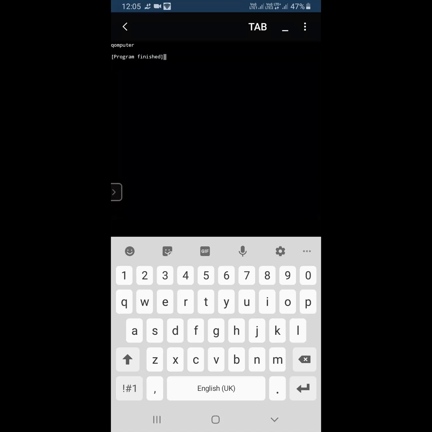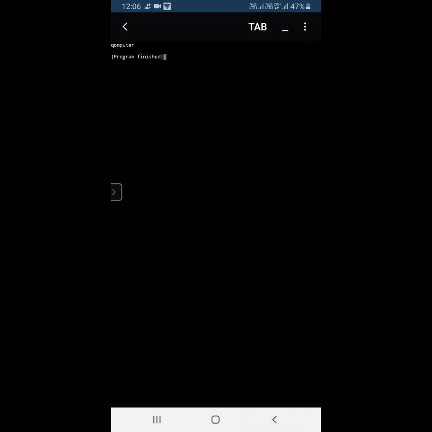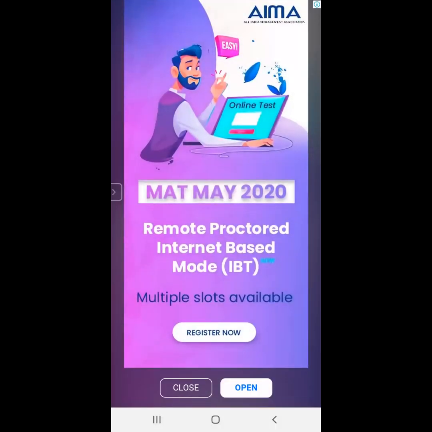Can you see the output? Yes, sir. Okay. So this is the output you will get. This is one statement. I will write the second statement also for your better understanding.